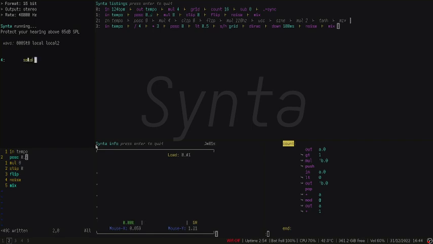So if we just solo 3, and then let's bring in the kick. And we'll bring in the hi-hat. So while this isn't the most beautiful house beat of all time, it gives you an idea of what you can do with it.